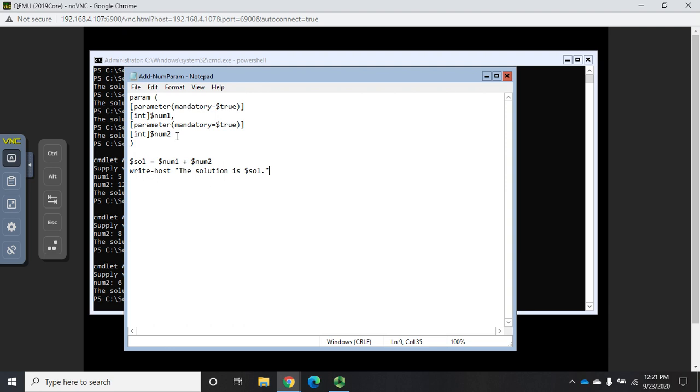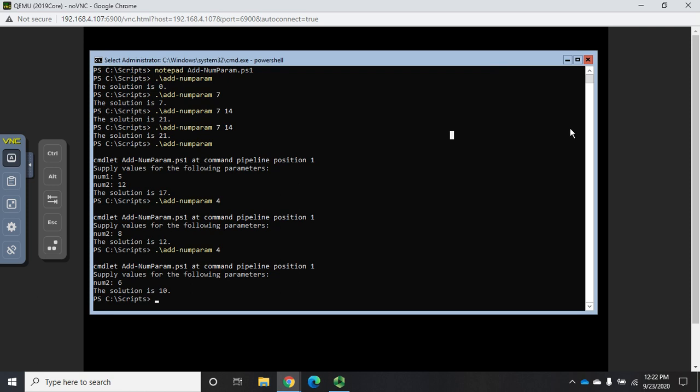So this does the exact same function as the interactive script before. We're just doing it with parameters rather than doing it with an interactive script and prompting the user for the data.